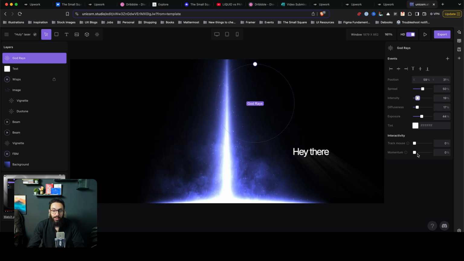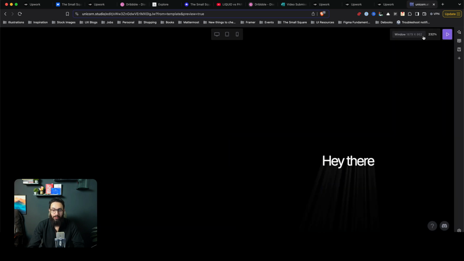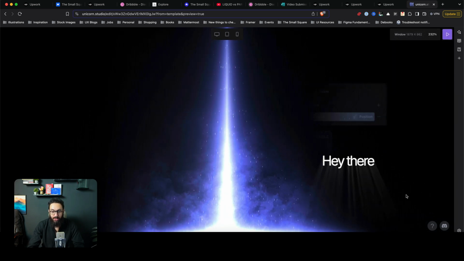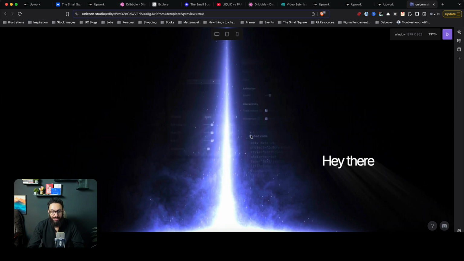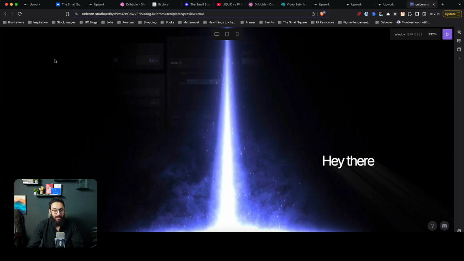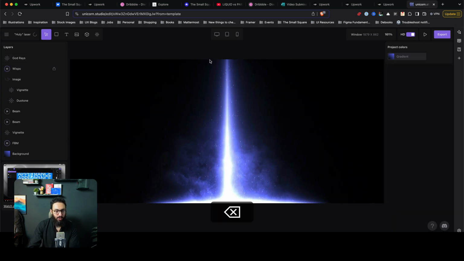And I can also move the God rays based on my mouse position and have a momentum. For example, if I now move it, as you can see, my mouse is changing how the God rays affect this beam or this particular thing or anything that I have here. So amazing stuff. Now, obviously, let me just remove that.